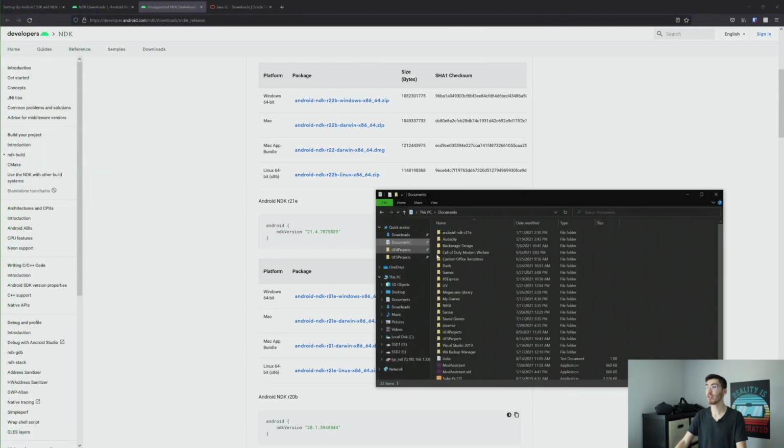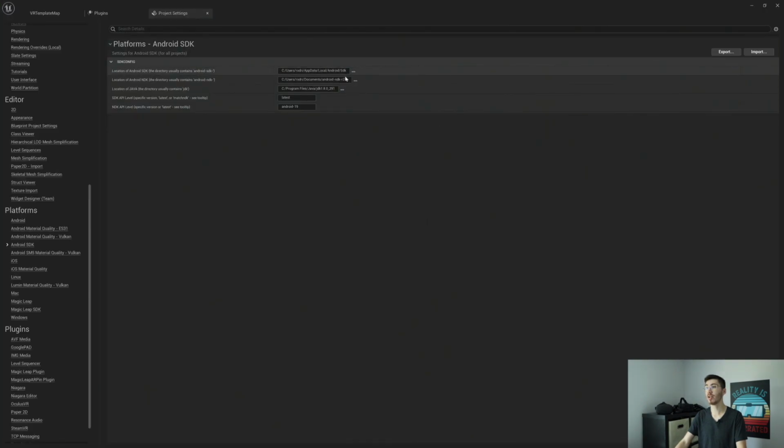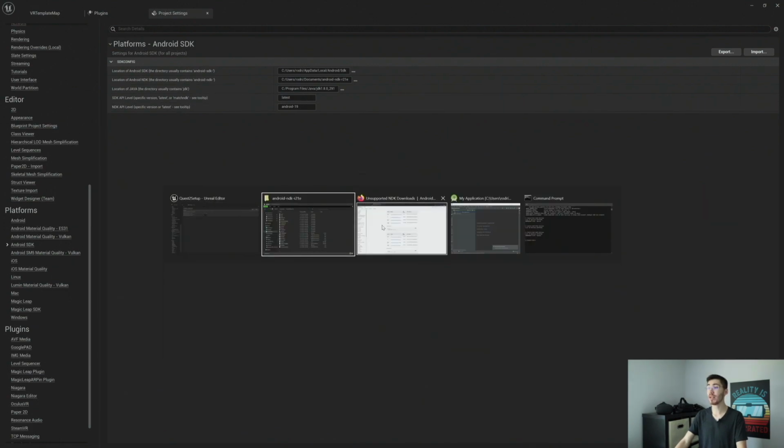So I actually moved mine to my documents folder, and this is my folder that I use, the Android NDK R21E. And you'll have all these files once you unzip the project that you've downloaded. And this is going to be the folder that you're going to want. And you'll actually see once we go right into here, it's just the same name as that folder that I've put in documents.